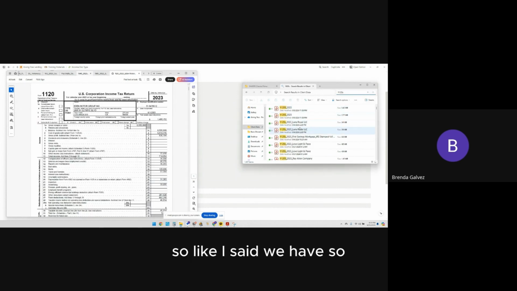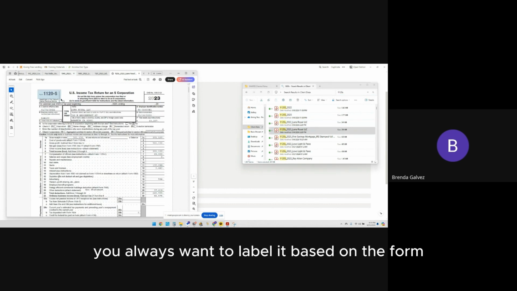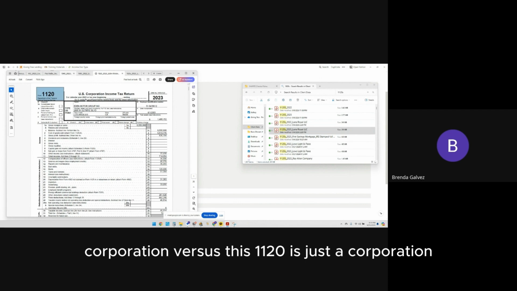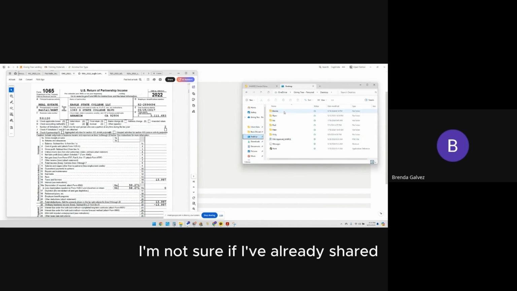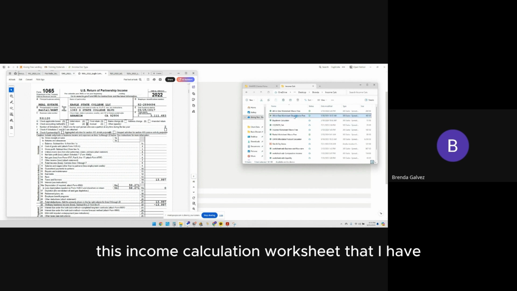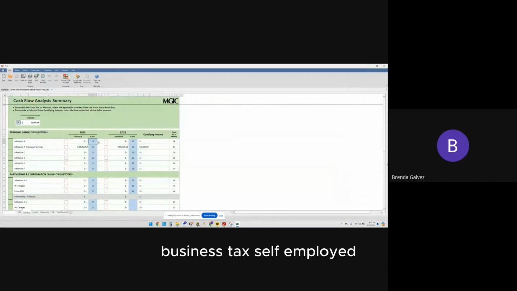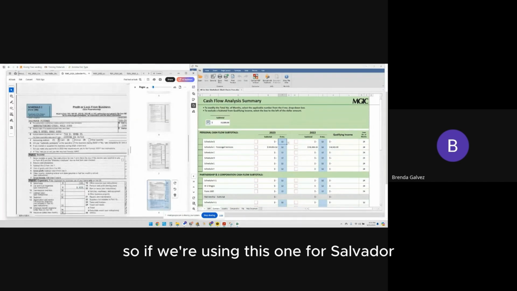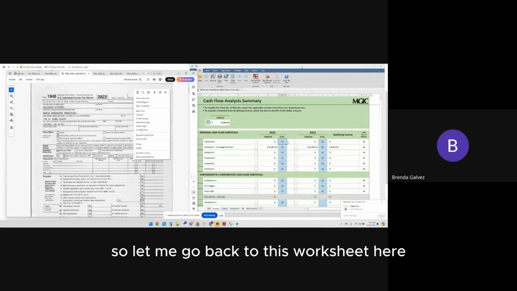Whenever you get these different business tax returns, you always want to label them based on the actual form. This 1120S is because this business is an S corporation, versus this 1120 is just a corporation. The 1065 is a partnership. I'm not sure if I've already shared this income calculation worksheet that I have for the business as well. For business tax and self-employed, we also have to get 2 years of tax returns. So let me go back to this worksheet here.